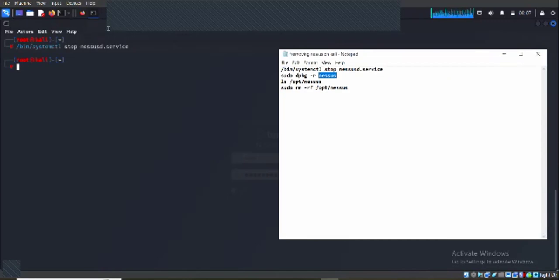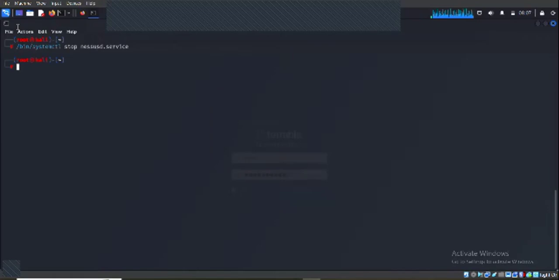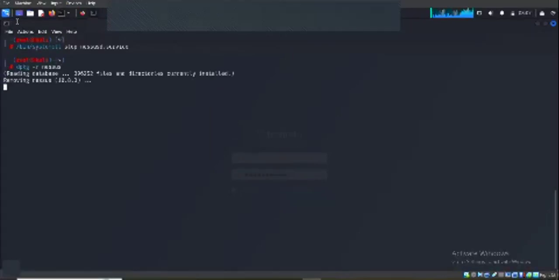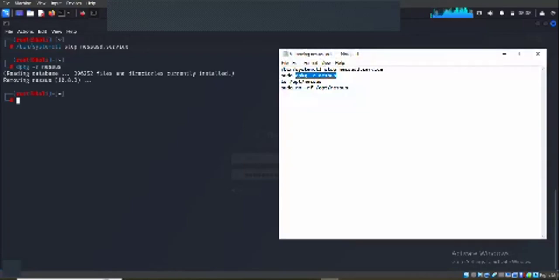So let's copy this command here and come and paste it. Here we are removing the Nessus. That's why we are using dpkg -r. This -r stands for remove. And here is the Nessus that we are removing. So let's hold on for it. Okay, once we're done, let's go back.